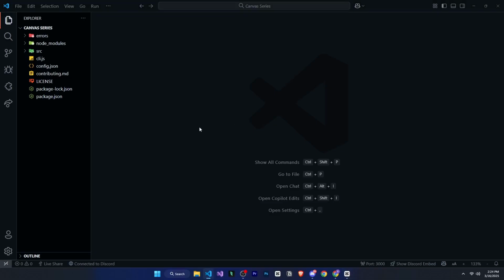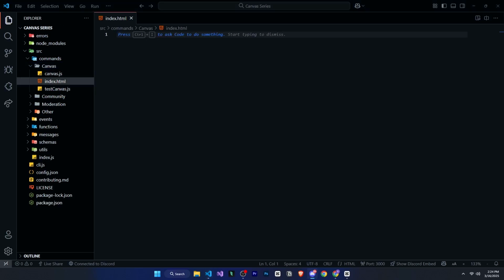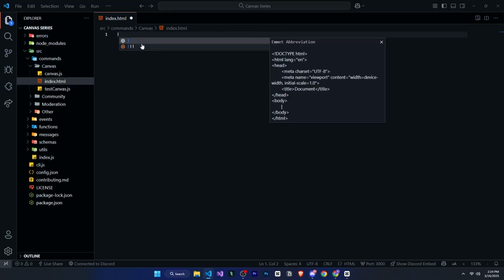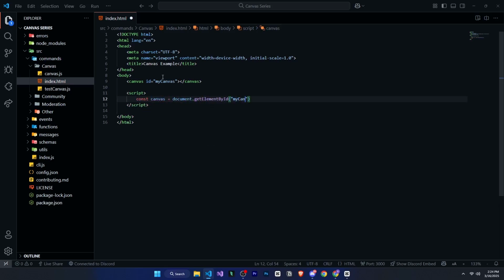All right, so we have opened our Visual Studio Code, and since real-time preview isn't available, I will create a file named index.html inside the src/commands/canvas folder. We will use this canvas to see the real-time preview. So I'll quickly set this up and then explain everything to you. And yes, don't worry, because the code will be almost the same, just a few things will be different. I'll also explain how to write this in the bot's code, so don't worry.